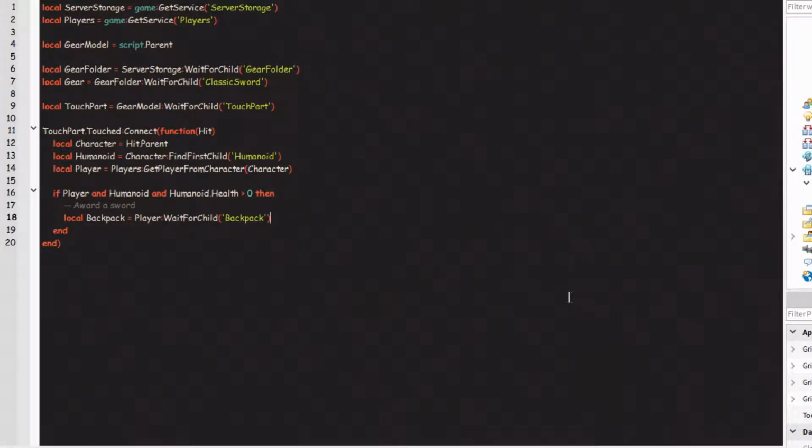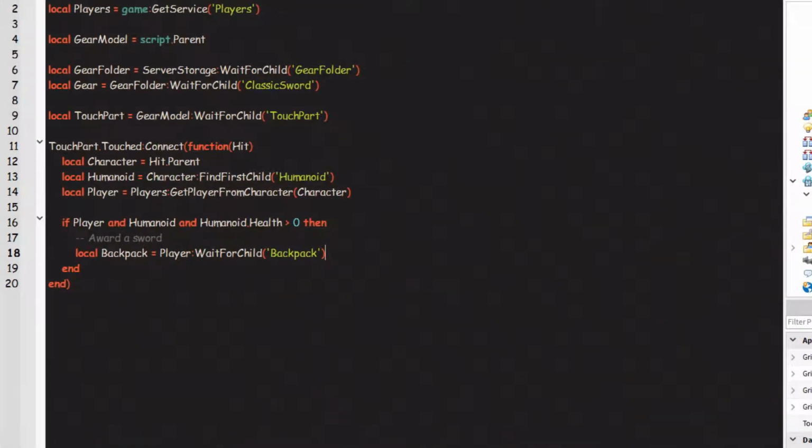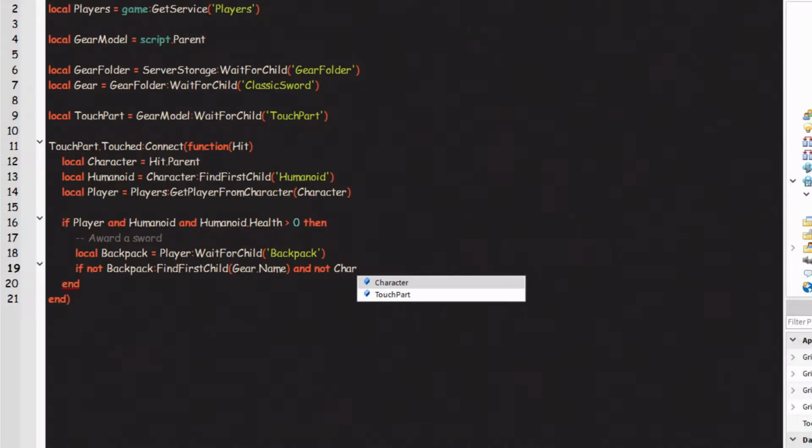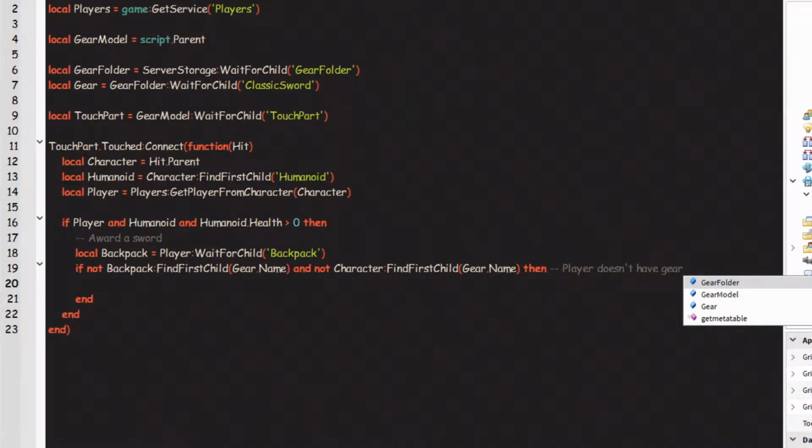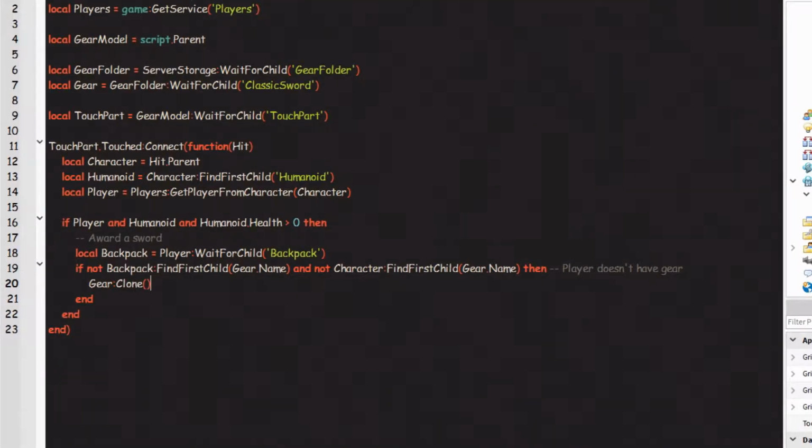And this gives us the backpack, and this backpack is a folder basically of all of the gear that the player has. I'm just zooming in here so you guys can see. So then we're going to check that there is no gear already in the backpack, and we're going to check that there is no gear in the character, because when you equip a gear, it goes to your character. So that's all that. So if not backpack:FindFirstChild(gear.Name), and if not character:FindFirstChild(gear.Name), then the player doesn't have the gear, so we can use a simple script, gear:Clone().Parent = backpack, and that's it. That's literally it. That's everything. We're all done.